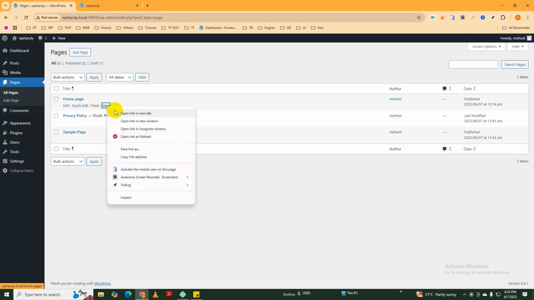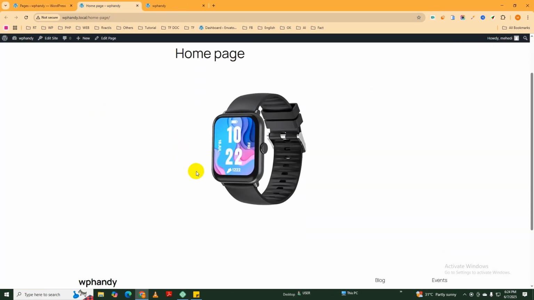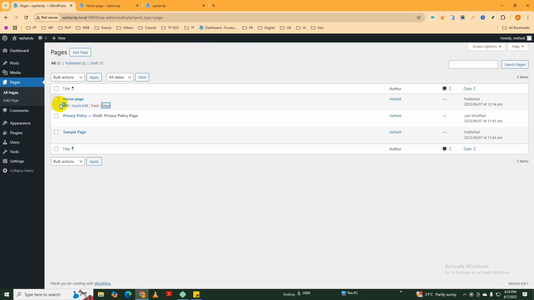Let's check this page. You can see an image is showing here. I want to password protect this page, so that without entering the password, any visitor will not be able to see this content. So edit the page. You can edit from here and you can edit from here as well. I want to edit from here, so click on edit.